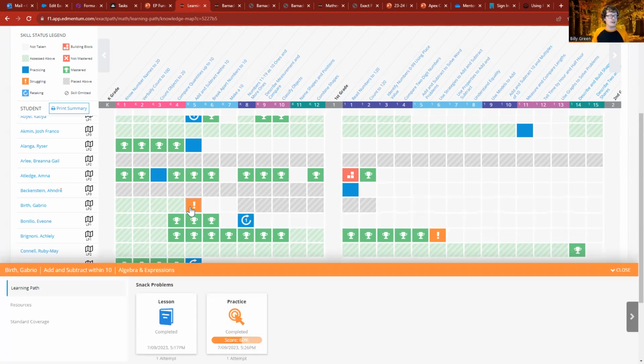This is struggling, meaning they're in practice. They're not doing very well in the practice. They got a 60%. They haven't gotten to progress check yet. So when you see the orange icon, they haven't gotten to that assessment, but they are struggling in practice.